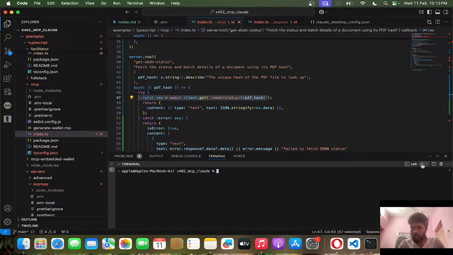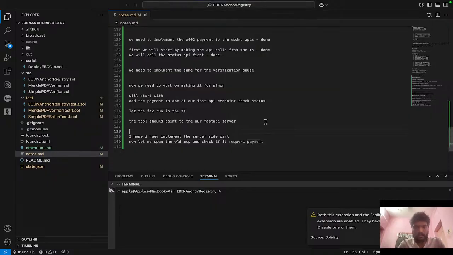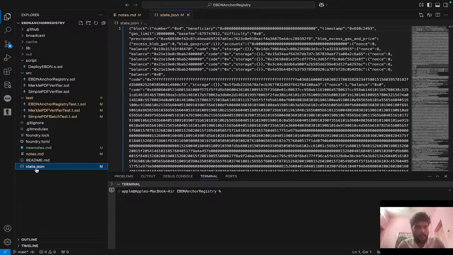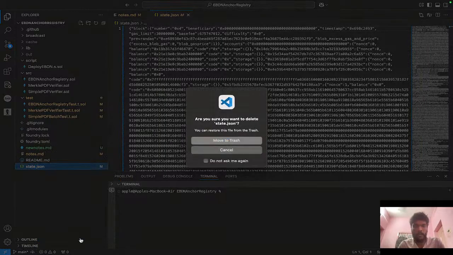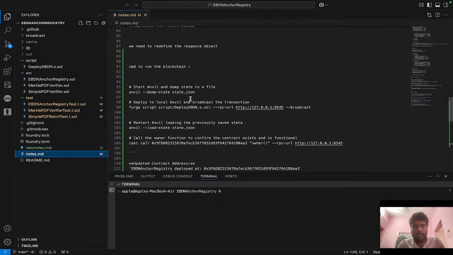We'll try to run the MCP server plus the fast API server plus the blockchain. So we'll start with the blockchain part, right? I think that's the most interesting part and most simplified part. Let me remove the states.json and we'll deploy from scratch. Anvil dump state json, state.json. I'm going to deploy. I already have this deploy script.